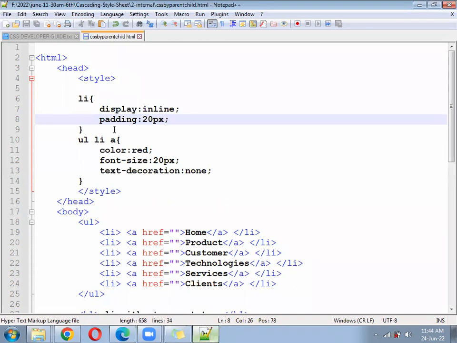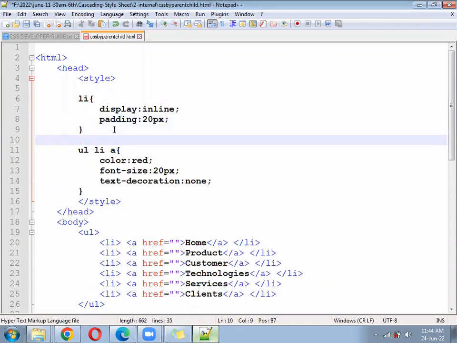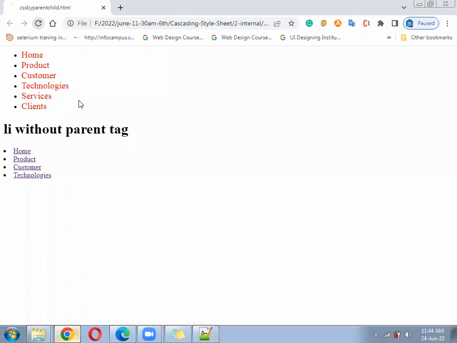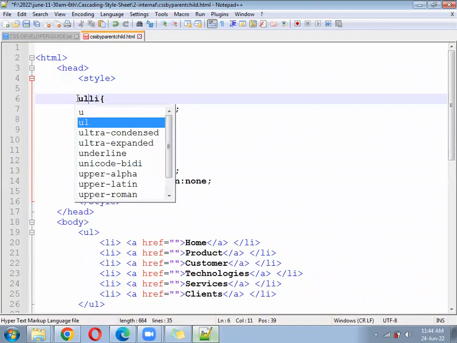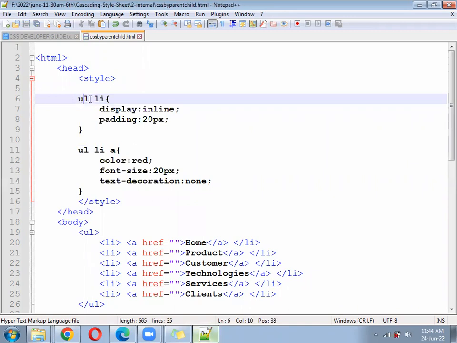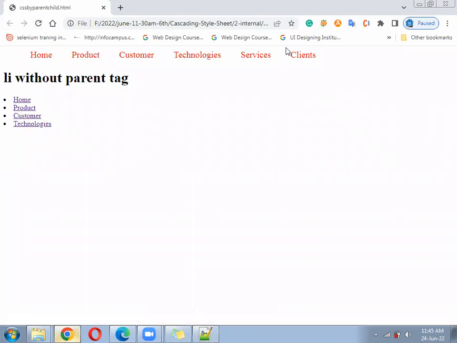Now it is applying for how many li? All li or a specific li? All the li, because in the current page we have multiple li, so it applies for all the li. We want to limit that. It should apply for those li whose parent is ul. So ul space li. Those li whose parent is ul should convert into inline. See here, it will apply for the first one. It will not apply for the second one.